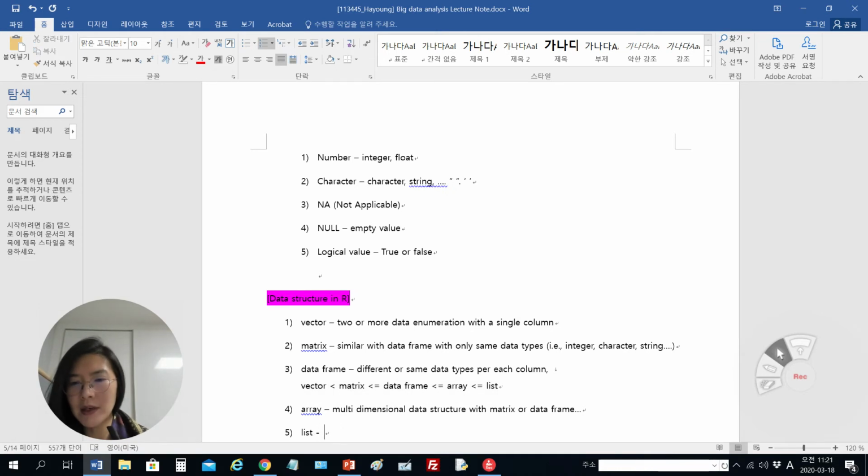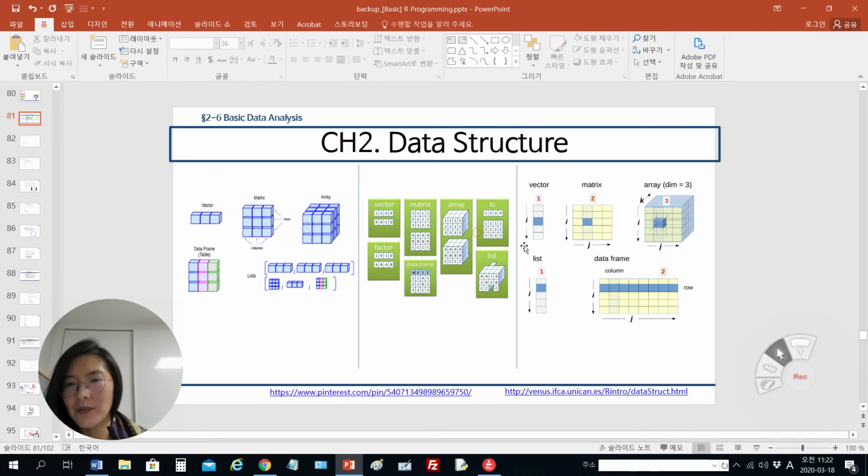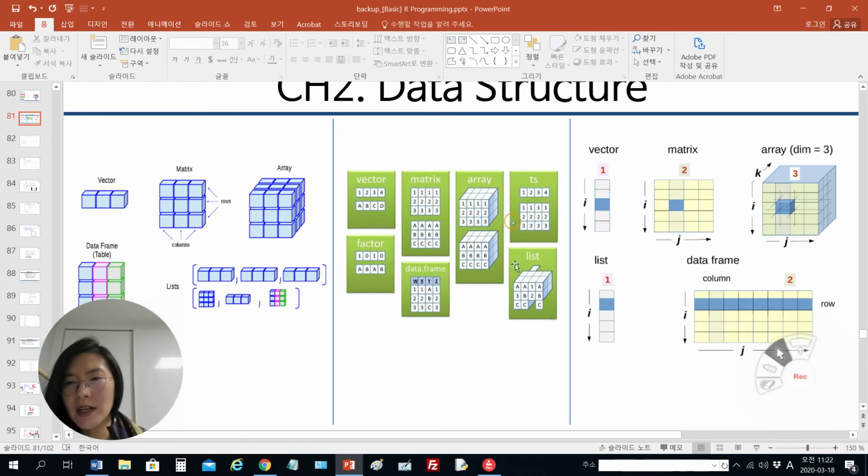And list can include the remaining all data structures flexibly, all right? So I mean list can cover remaining all data structures flexibly, all right? So you should know the hidden information of each data structure, its meaning and the grammar, and right. Okay, so the center figure is very easy for us to understand with the specific data.